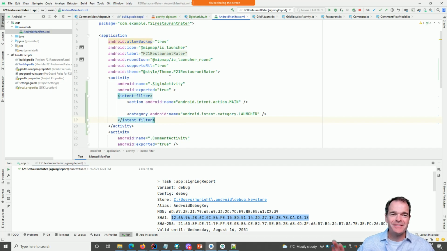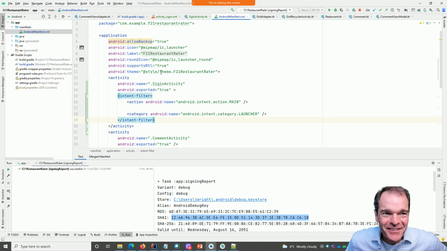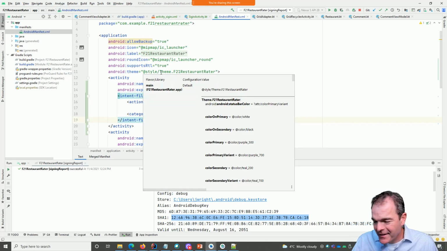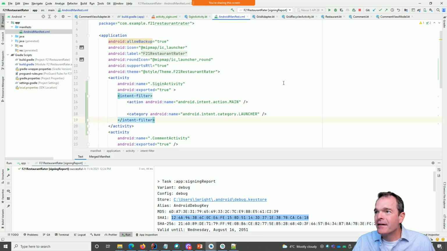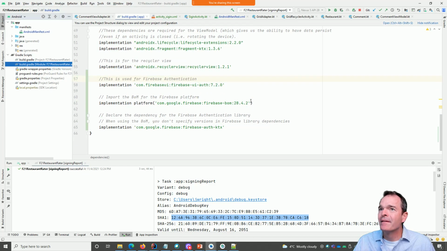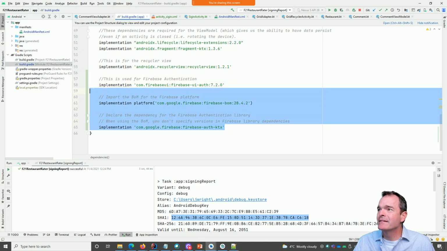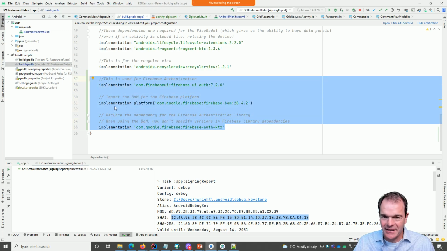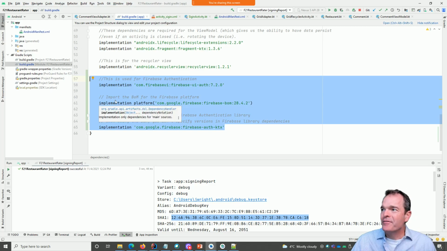Any questions? I just want to make sure we sync the Gradle, right, before we go any further. You want to see what I did with the Gradle? I added these. Sync it, right? You have to sync it each time, yeah. If you don't sync it, these changes won't take effect.